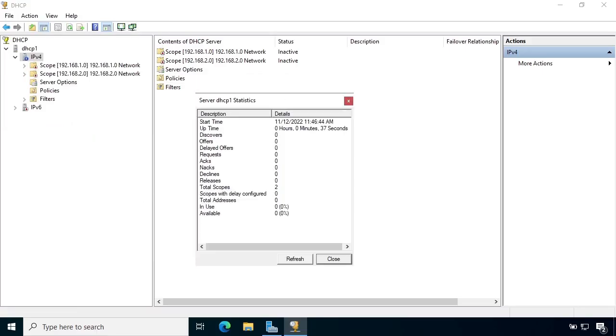Got a little bigger. So when a client set to obtain a dynamic IP address boots up, it sends out a broadcast to find a DHCP server. This broadcast is called a DHCP discover packet. And if you look here on the screen where it says discovers, this is listing the discover packets that this DHCP server has received.